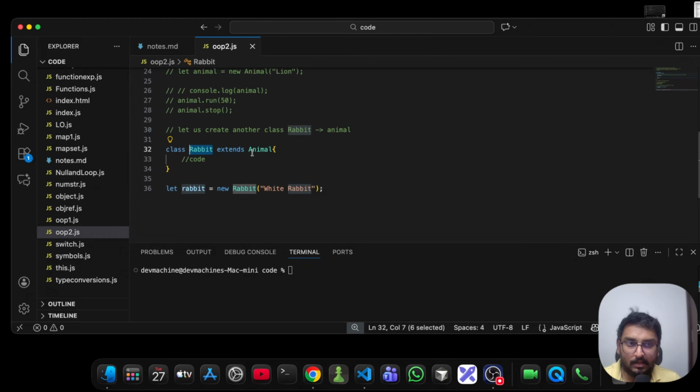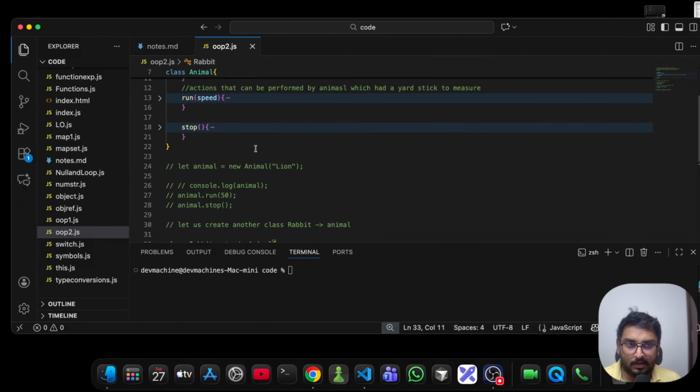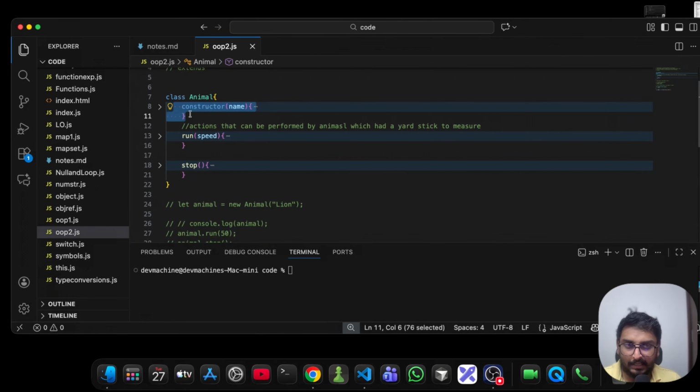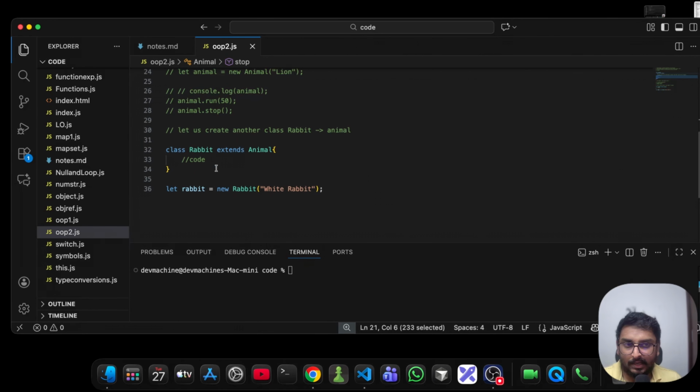This rabbit class becomes children to this animal class. So once a class becomes children to another class, then whatever constructors and methods the parent class has will also be accessed by the rabbit class.